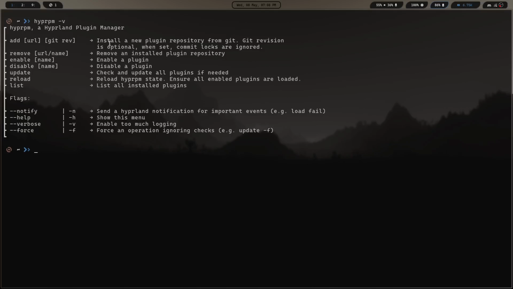You can add, which is going to install a new plugin repository. You can remove, which is going to remove an already installed plugin. You can enable, which is going to enable a plugin. Disable is going to disable a plugin, obviously. Update is going to check and update all the plugins if they're needed. Reload is going to reload the hyprpm state, ensure that all enabled plugins are loaded. And list is going to list all installed plugins.